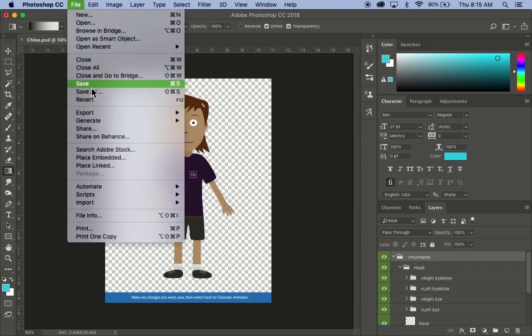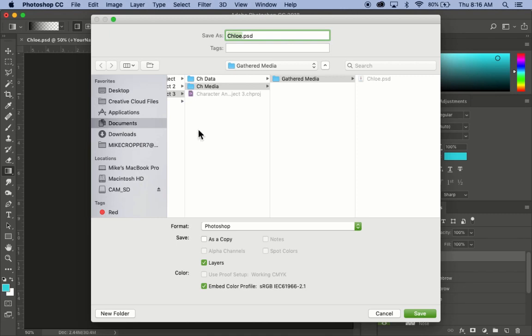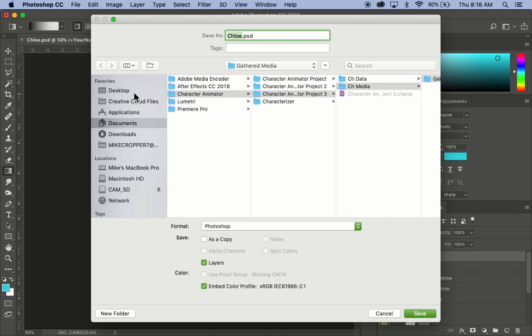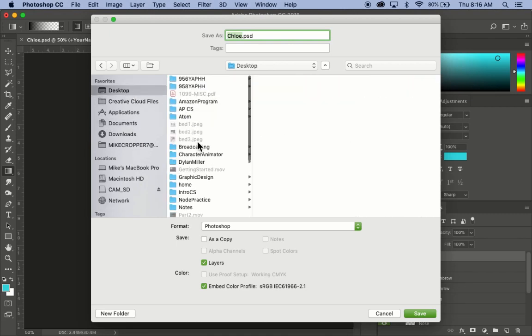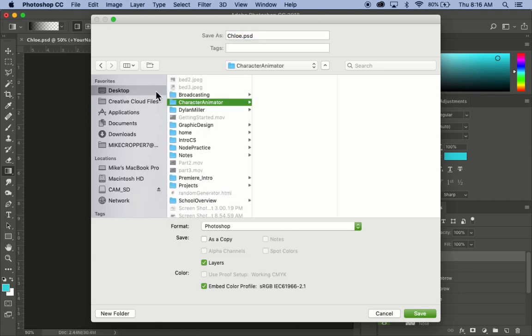And then you're going to do File, Save As. It's important that you keep track of where you save everything. You want to put this inside of your folder on the desktop, and you're going to give it a new name. Make sure it has .psd at the end and click Save.